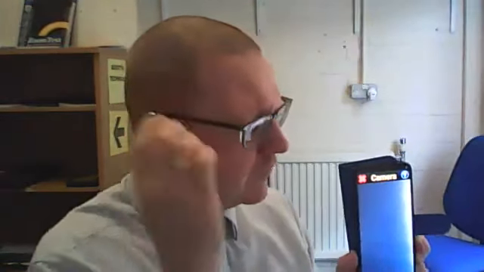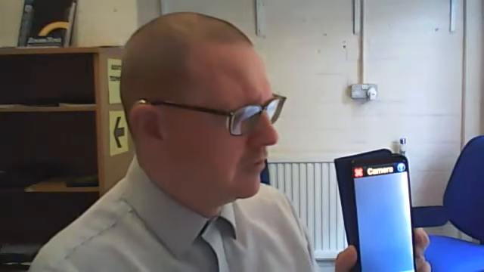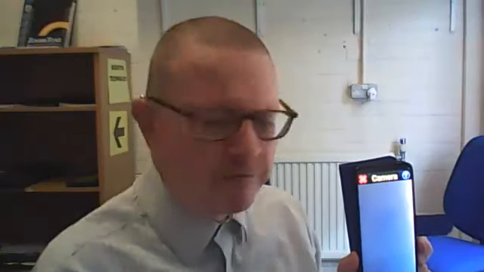Use camera. Take a photo. Camera. Double tap screen to take photo. I'm not too sure why it's saying double tap screen because it's only one tap on the screen. So I'm going to take a photograph of the computer screen in front of me.